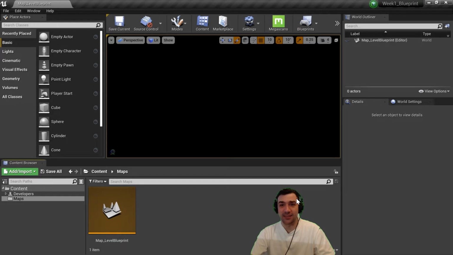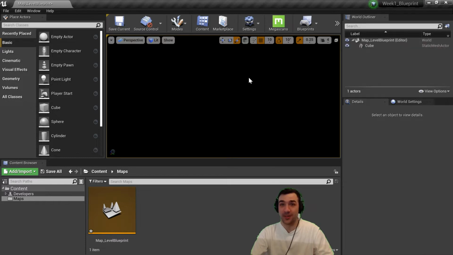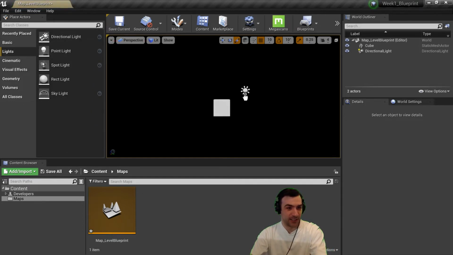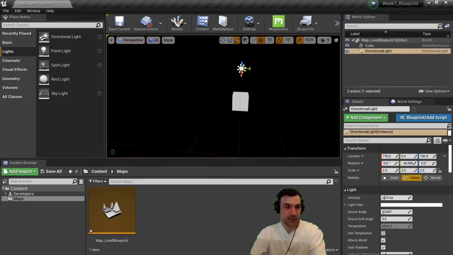Let's add some stuff. There's not much to work with here. I'm going to add a cube. If I have it highlighted, you can see the outline. Otherwise, there's nothing there. That's because there's no light. So I was in basic and I grabbed my cube, I just dragged it. Now I'll go to lights and grab a directional light. All right, perfect.